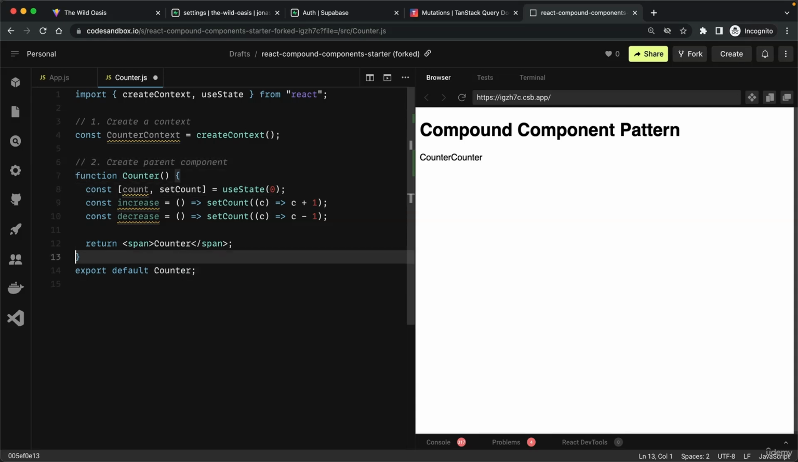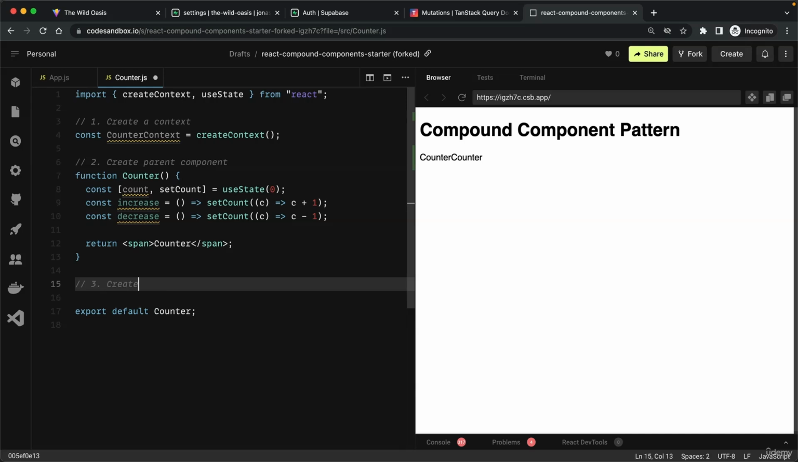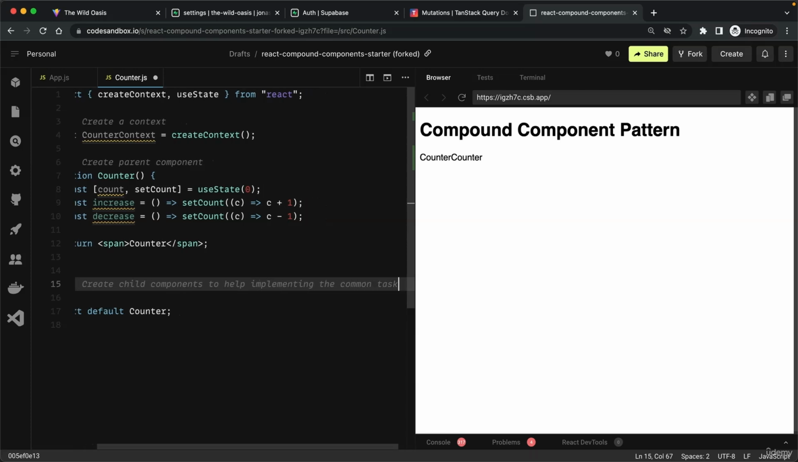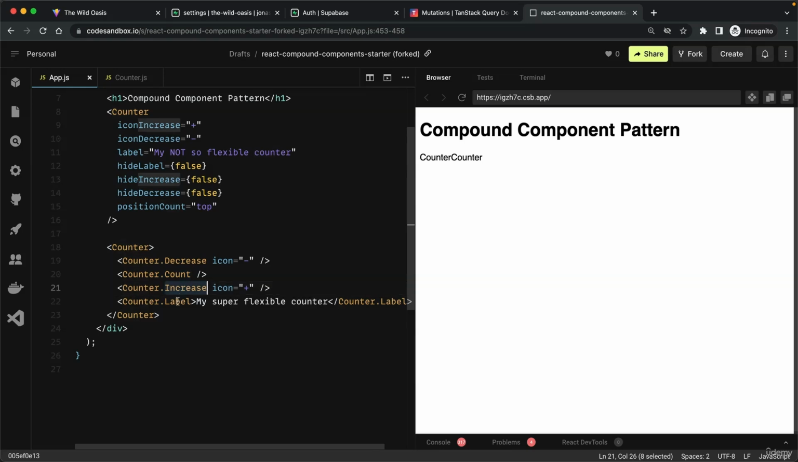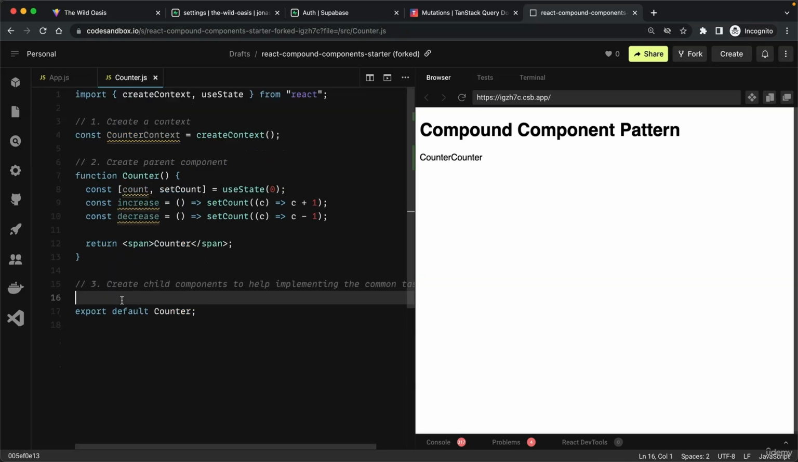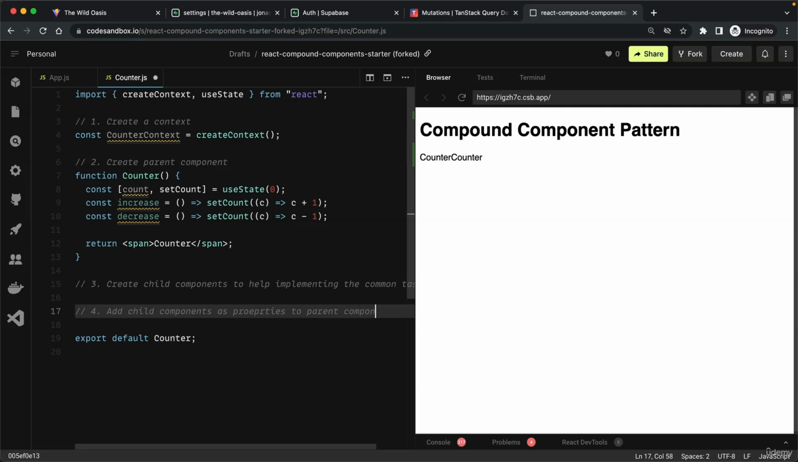Then afterwards, we need to create the child components that will help implementing the common task of this overall compound component. So basically, those are going to be the decrease, count, increase, and label components. And then afterwards, in the end, we add the child components as properties to the parent component. And this step is actually optional, but I really like to do it like this. So then we only have to export the counter and the rest will just work. All right, so this is basically always the recipe that you are going to follow when you use this pattern.